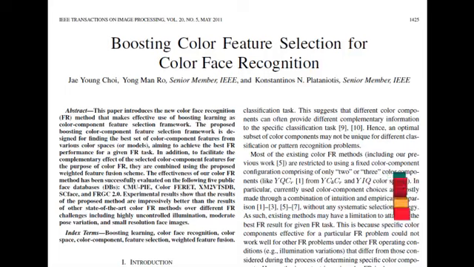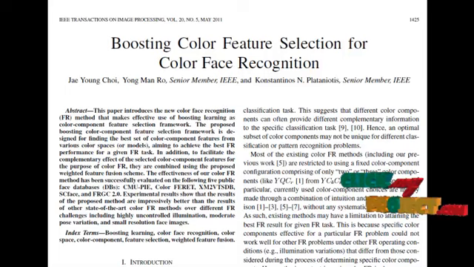In this paper, we introduce a new color face recognition method that effectively uses boosting learning as a color component feature selection framework. That is, we have to select the best set of color component features from various color spaces. For the selection of the optimal set of color component features, we prefer the AdaBoost framework. The selected features are combined together using a weighted feature fusion scheme. After getting the feature subset, we implement the nearest neighbor classification algorithm for recognition.